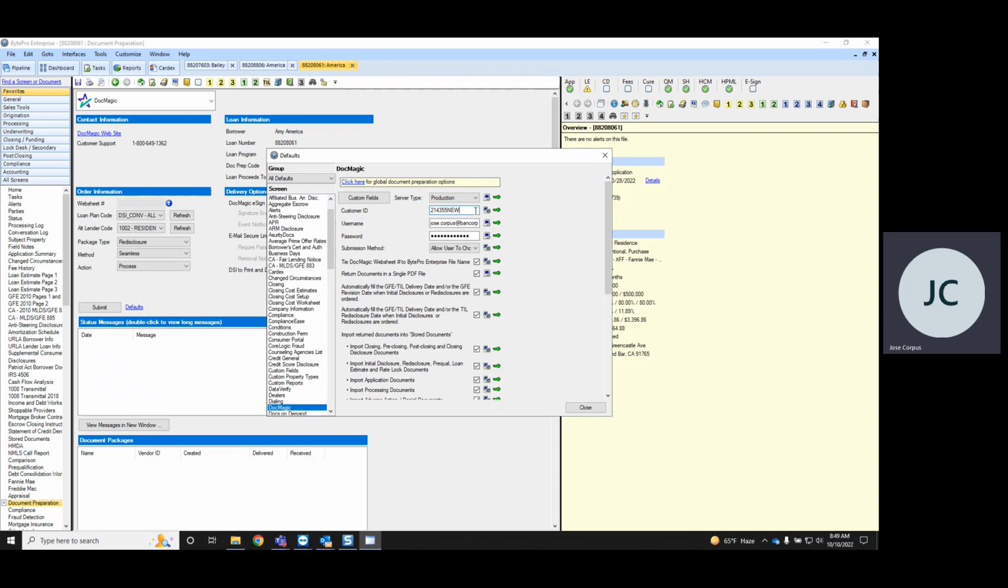The customer ID is going to be what you see on the screen, 214355new. Your username is your email address, and then the password will be the generic password that's on that email that you received. While you're in here, make sure your return documents in a single PDF file is also checked, so that your documents, when you have sent it to the borrower, will collect into one location, into one file, as opposed to having it broken up. All right, that is it for credentials.